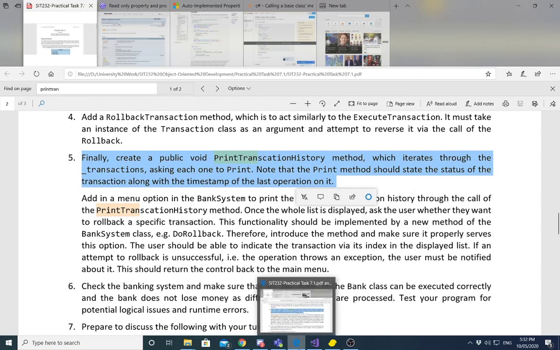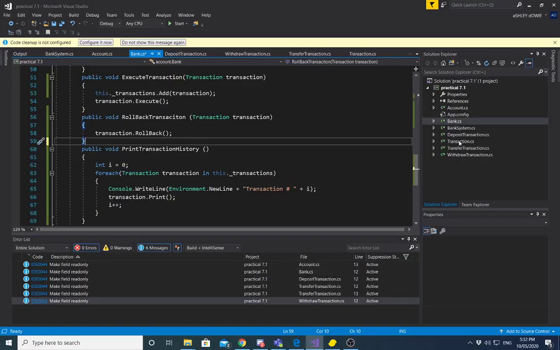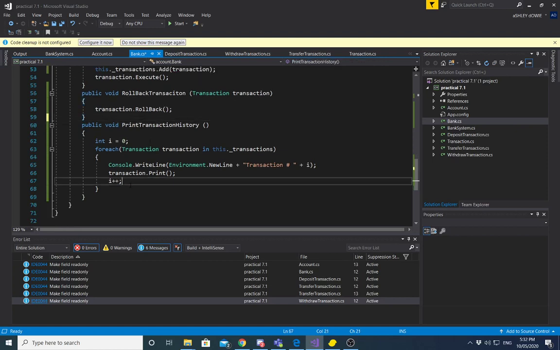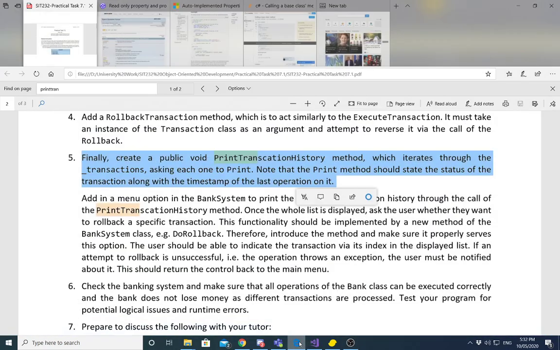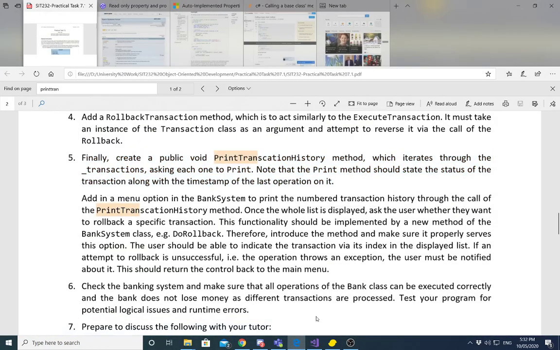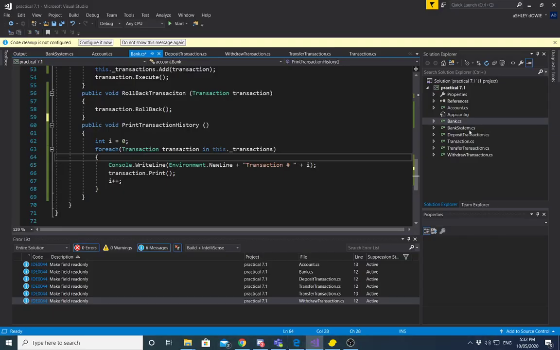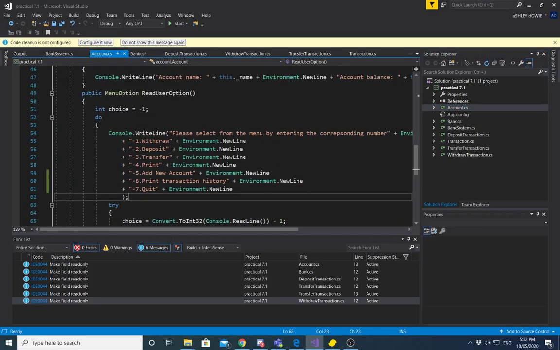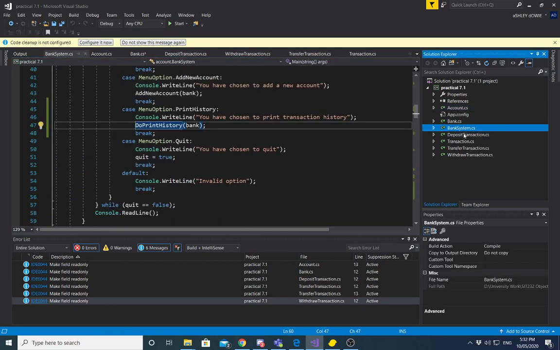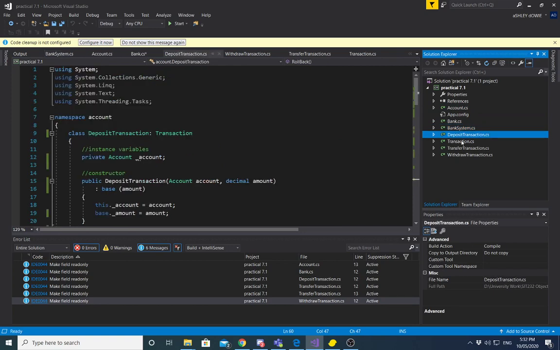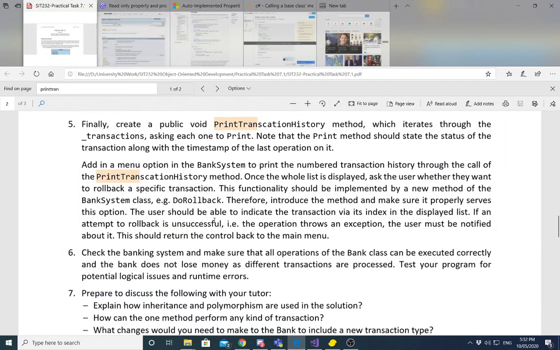Okay, so also got the print transaction history, just iterates through. So if we go to the bank, print transaction history, for each one it iterates through, and it also provides the number of the transaction there. What else do we have? Yeah, I've added that menu option. That's in the account. Print transaction history does that, but it also has the rollback option at the end of it, which is what we had to implement at the end.